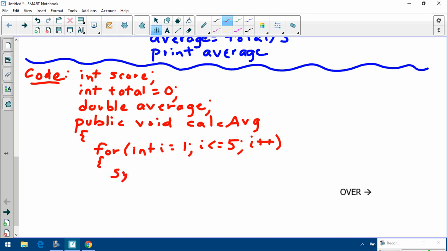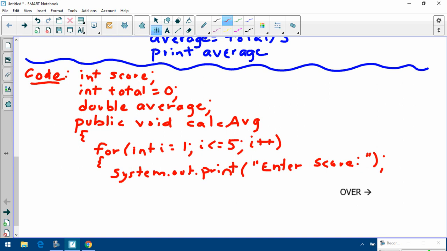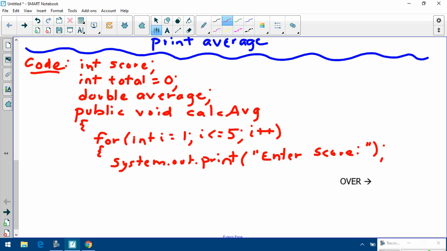And ask them to put in the score. So system.out.print, quotes, enter score. A semicolon at the end of that. And then remember, you're reading in from the keyboard, so they're going to type in the score. They have to save that temporarily in this variable called score. So we're going to have score equals in.nextInt. We put double parentheses and a semicolon after that.